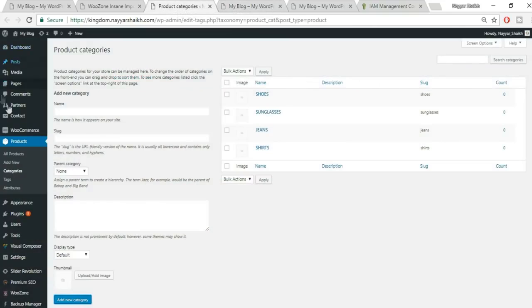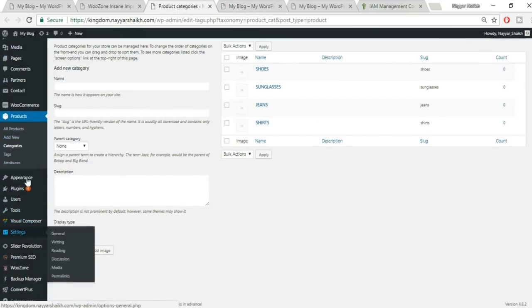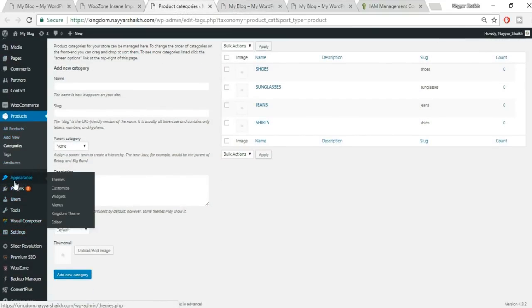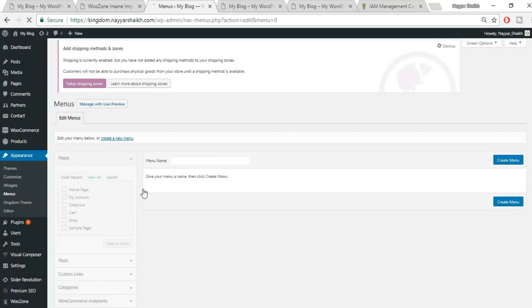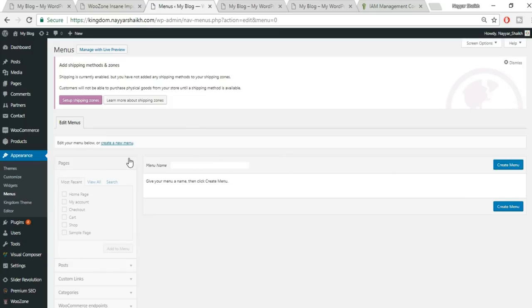So again, come back to your website, and here at the left hand side you'll see something called appearance. Under that you'll see menus. Okay, click on menus. Now we'll create our menu. We haven't created any menu, so just type in any menu name. For example, mostly I type in main menu, so just type in main menu, click on create menu.